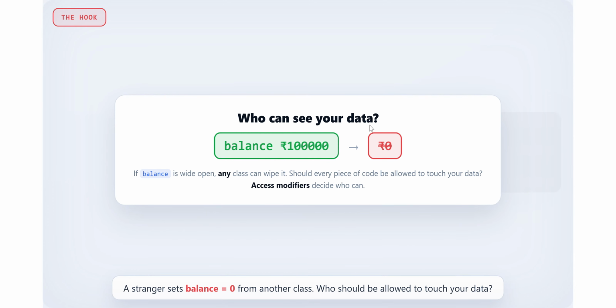Here's a bank account and the balance is just sitting there wide open, now from a completely different class. Someone writes account.balance equals 0 and it works. Your savings, gone. Should every piece of code be allowed to touch your data? Obviously not. That's the problem access modifiers solve.